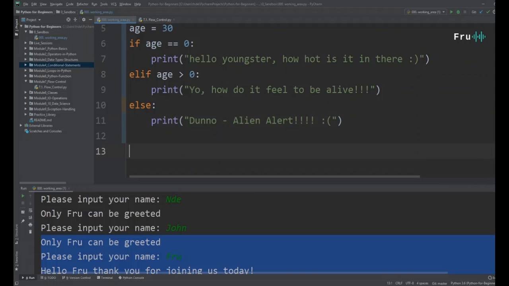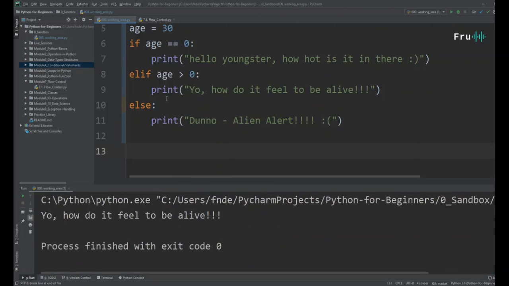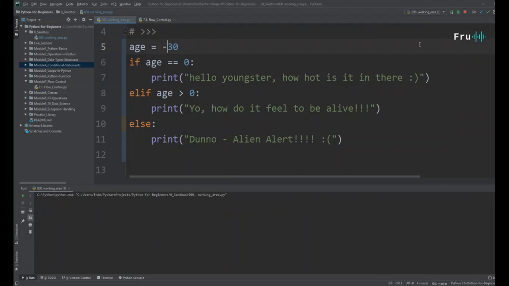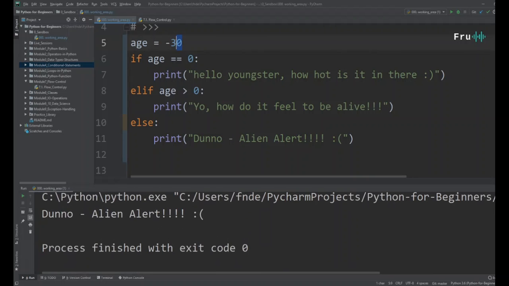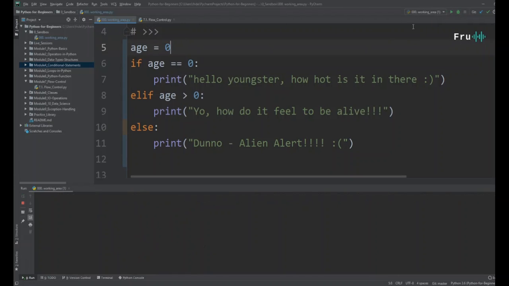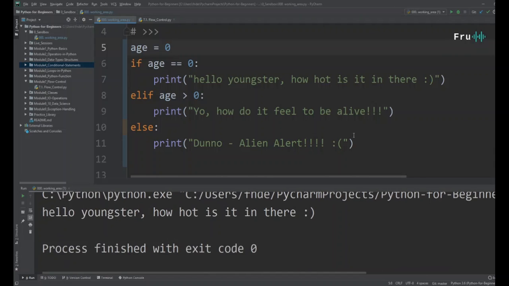All right, guys, so there we have it, a very simple program. If we go ahead and run this, and age equals 30, it prints, yo, how does it feel to be alive? Let's go ahead and make that a negative. Then we might be dealing with an alien at this point, because no one has a negative age. And if we're dealing with somebody of 0 age, then at this point we might be dealing with a youngster that's still in the womb and hasn't yet been born.